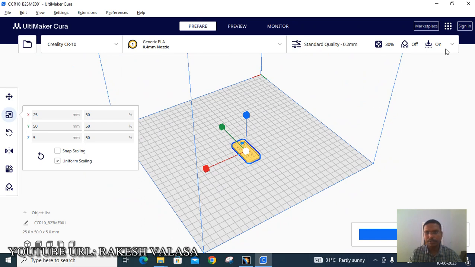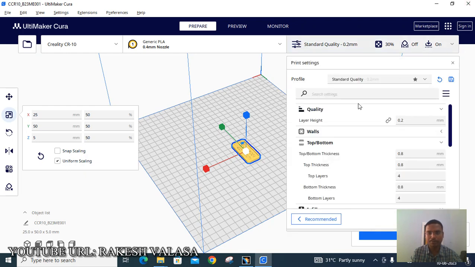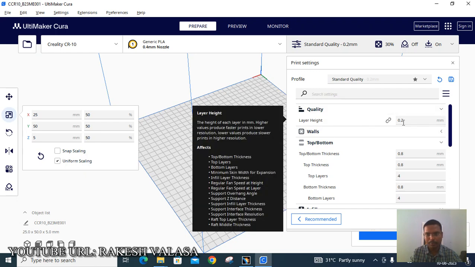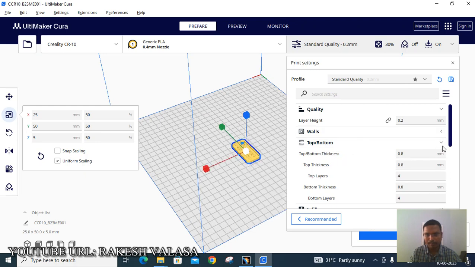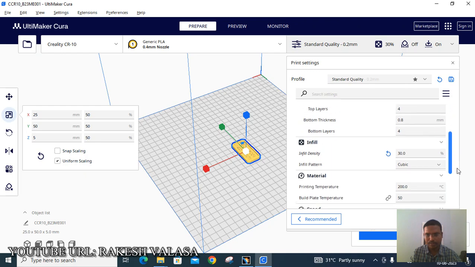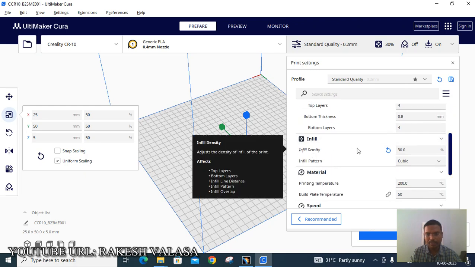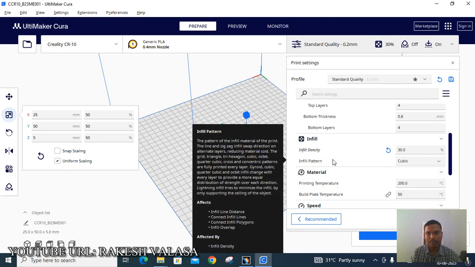Then go to the settings. Here I am choosing standard quality settings, so I am not changing any setting. You can see what options are available in the print settings. Layer height is 0.2 mm, which is the standard one. Next, top and bottom thickness is 0.8 mm. Here I have taken infill density as 30%. If you want, you can increase infill density from 30 to 100, depending upon your requirement.